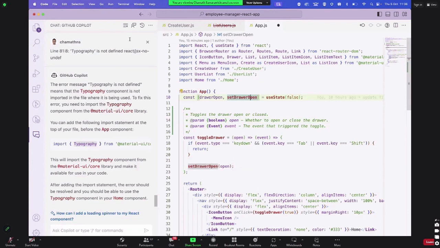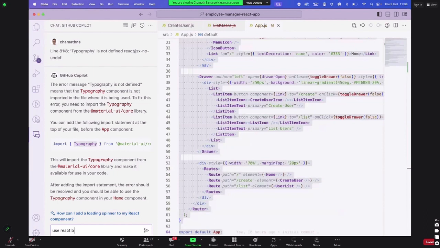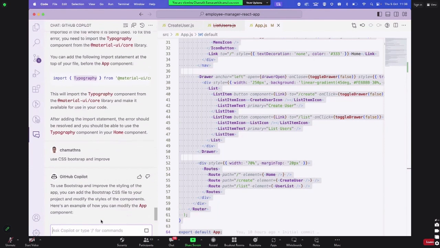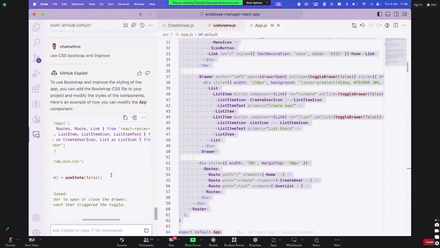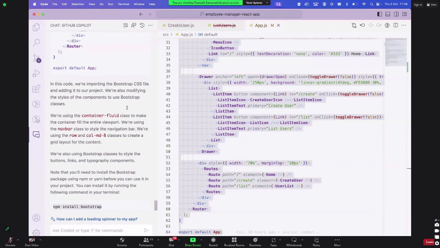I think I re-rendered my project, and now the file is not there. Let's see. Actually, CSS Bootstrap, right? I made a typo. So it'll say what we need to do. We need to add the Bootstrap main CSS at the import here, and it'll say what we need to do. We can npm install bootstrap or yarn add bootstrap. This is the improved code with the given library.